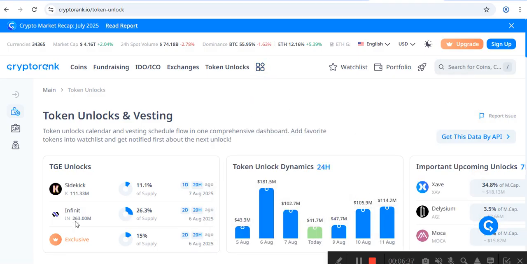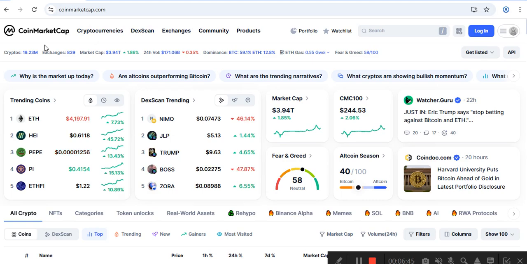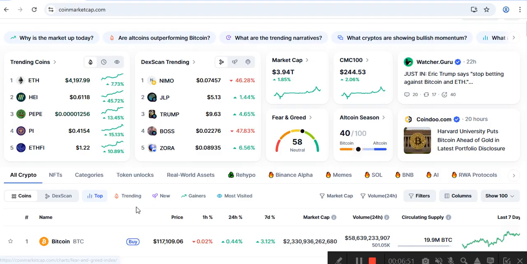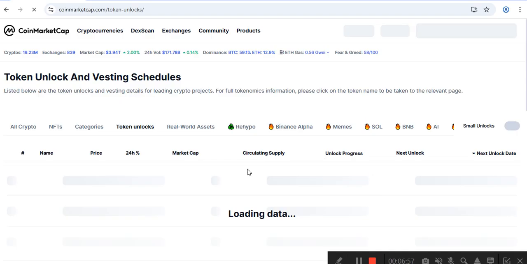So like this token now, you see this is a TGE unlock, and let me just take you to CoinMarketCap so that we start from there. You see this my CoinMarketCap here. Let me look for it here. This down here, you see the CryptoRank, the token unlocks here. Once you come here, the token unlocks.